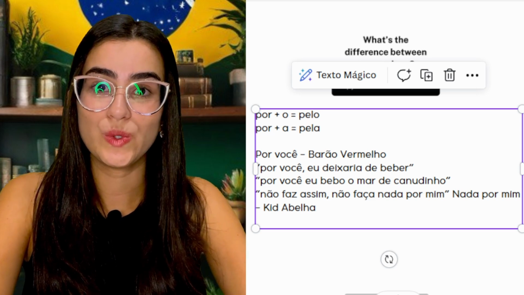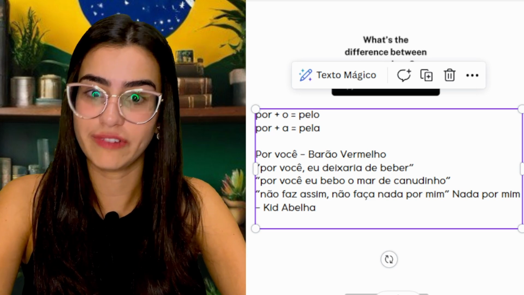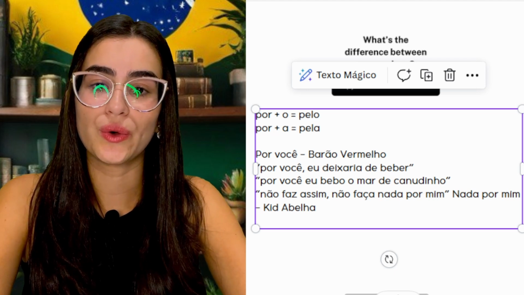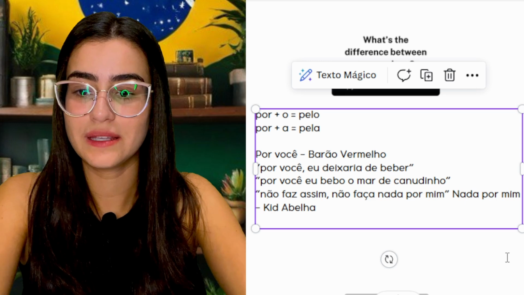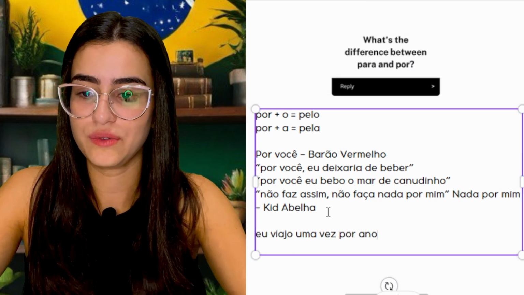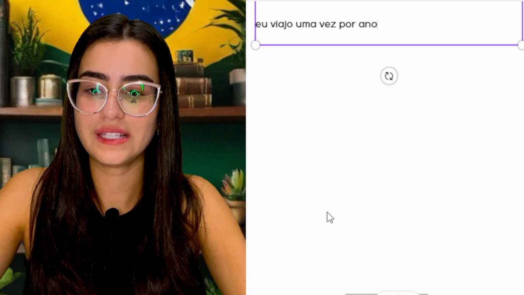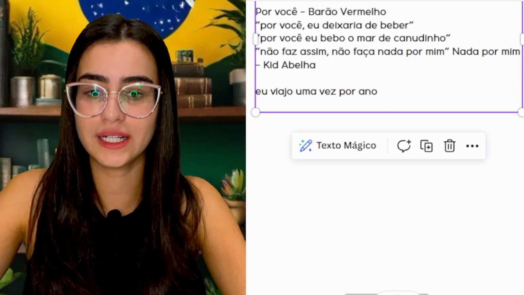Another way we can use por is to indicate frequency or duration of actions, okay? So, for example, eu viajo uma vez por ano. I travel once a year. So, eu viajo uma vez por ano. Once a year. Por ano. Okay?